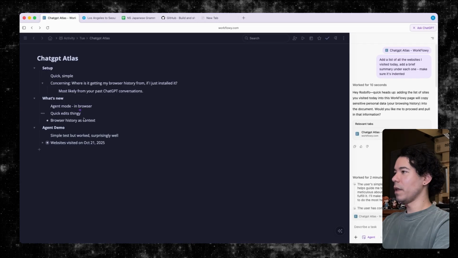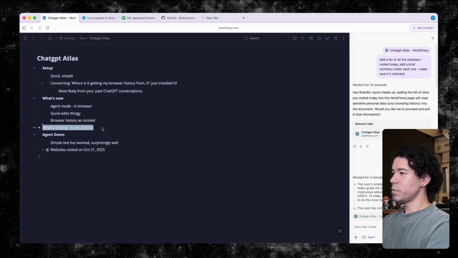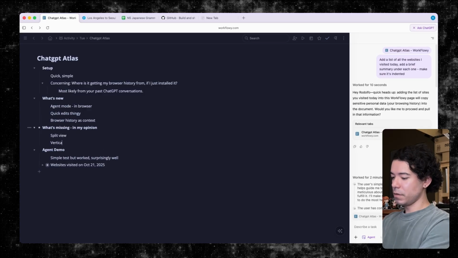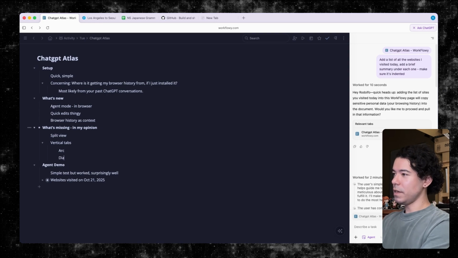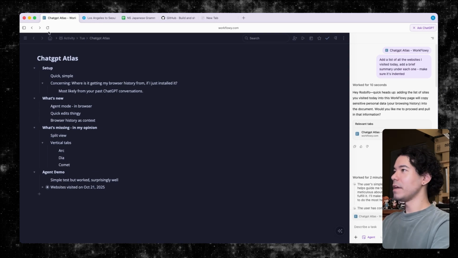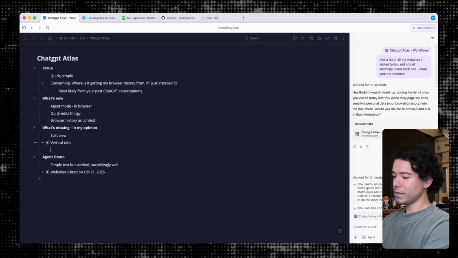So yeah, pretty compelling. Now, what I didn't like, what's missing, in my opinion, which is the correct opinion, we're missing split view. We are missing vertical tabs. So if you've used Arc or if you've used Dia, I think also Perplexity's Comet has it as well. It's just really nice. Instead of this sidebar, you get the tabs. It's just very convenient. You can have way more than what is going to fit at this top bar. I don't know. It just feels like a logical thing to add. I'm sure they're probably going to add it at some point. Split view is a big one.